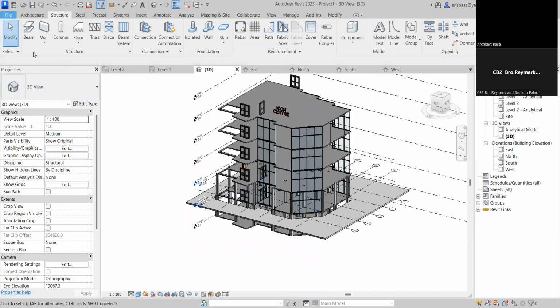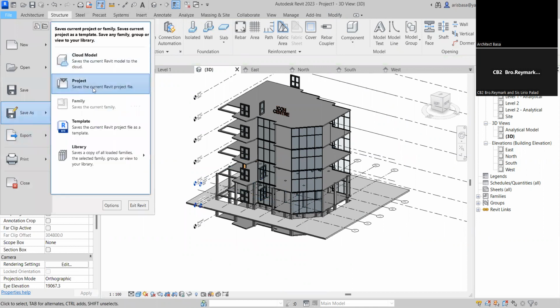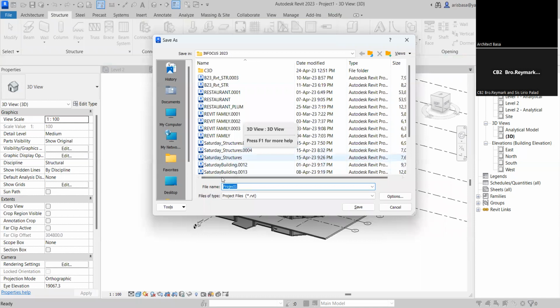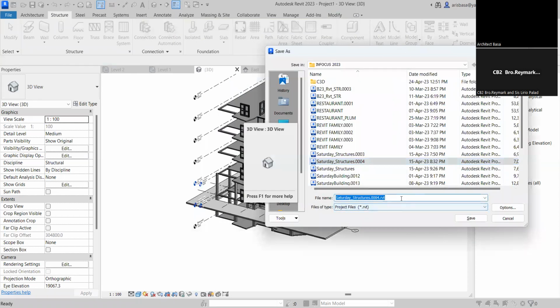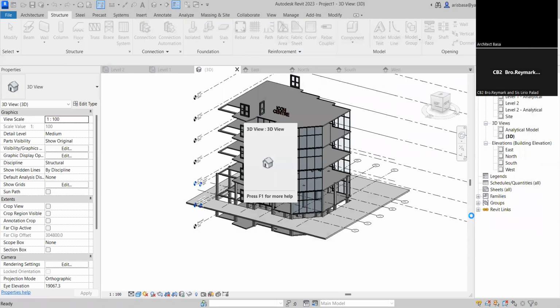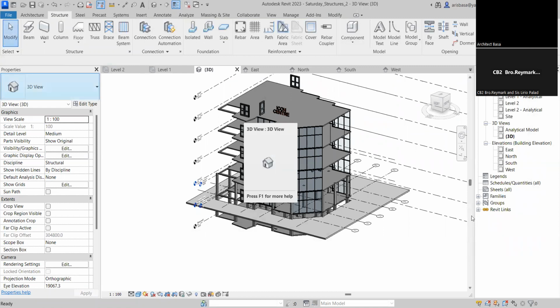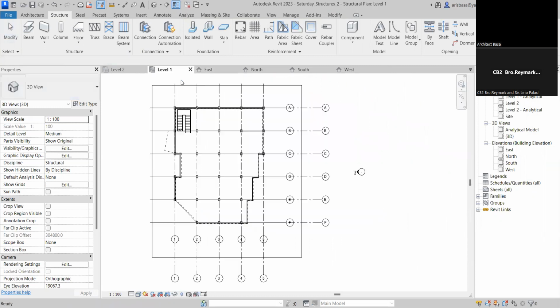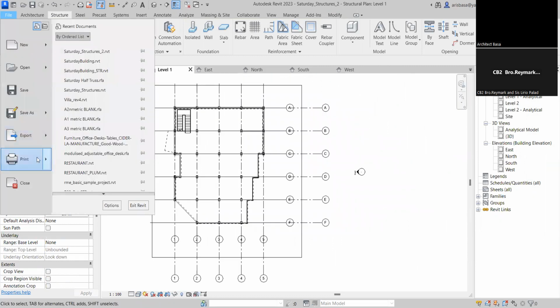Let's say we are done with all of the columns and we have completed everything. Make sure you save your file. You'll save it as Saturday structures, and I'll make it Saturday structures underscore 2. Click save. So let's say you have completed your structural model. I will close this now.